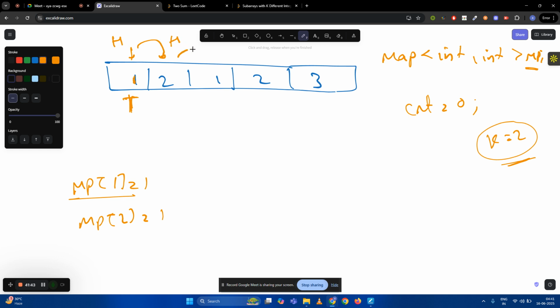Let's try to move to the next point. If I move to the next pointer, my frequency of 1 would increase. But still, my map size is 2. So I can have it. Let's try to move to the next element. So my MP of 2 would be 2. Still, my map size is 2 and my k is also 2. So I can have it.